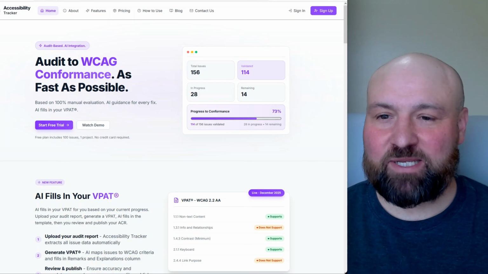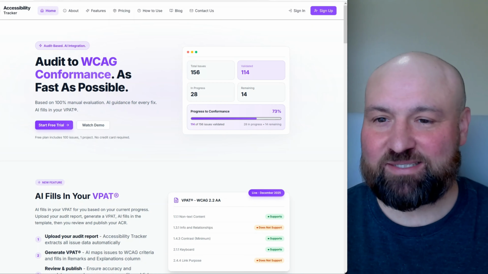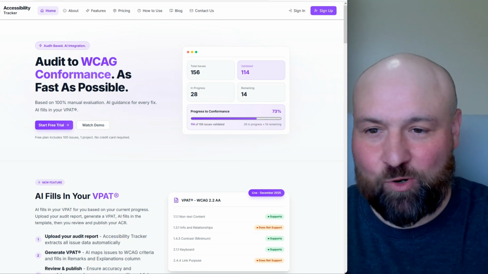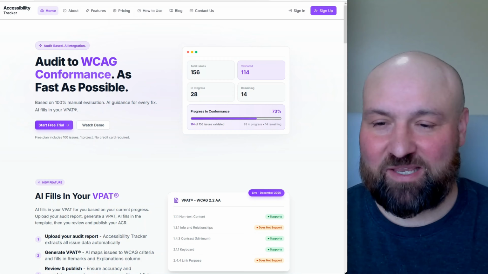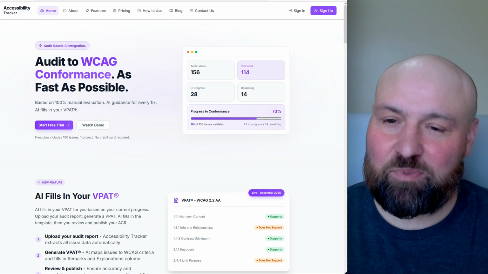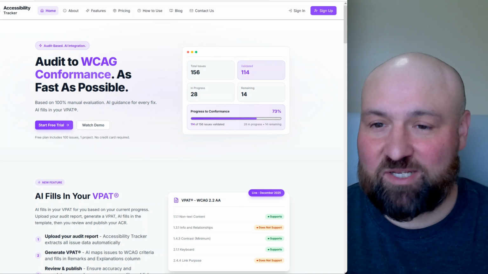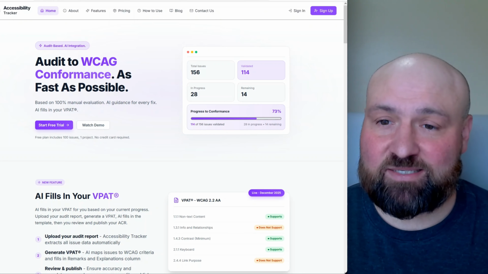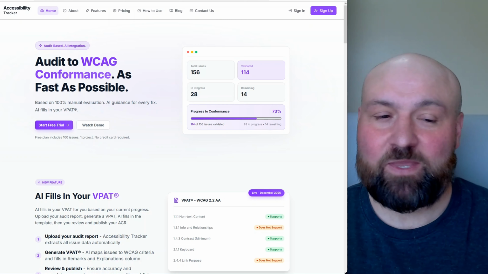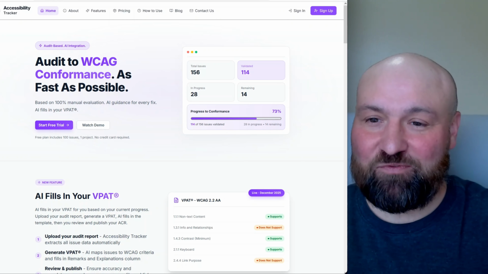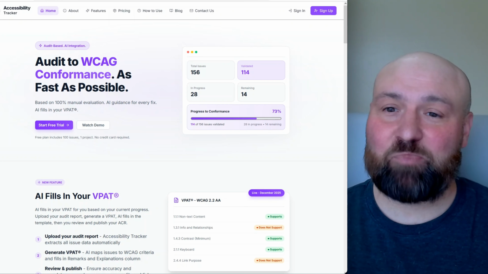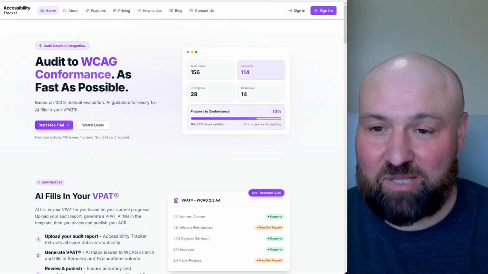We have made so many updates and added so many new features to Accessibility Tracker, and I'm going to take you through a quick demo of most of the features available to you. Now, whether you're working on ADA compliance, EAA compliance, or compliance with any other law or regulation, Accessibility Tracker is the platform you need. And as we go through this tour, you will find out exactly why Accessibility Tracker is by far the best accessibility platform on the marketplace.